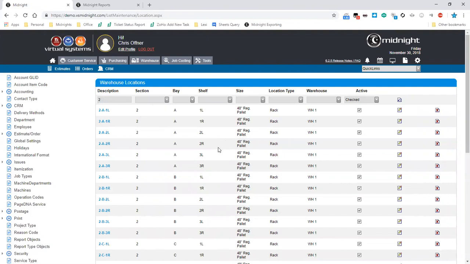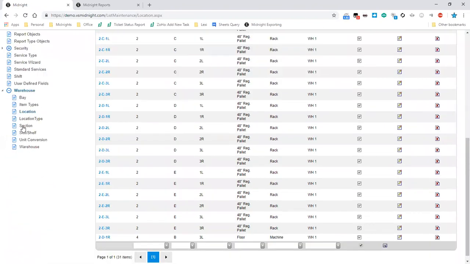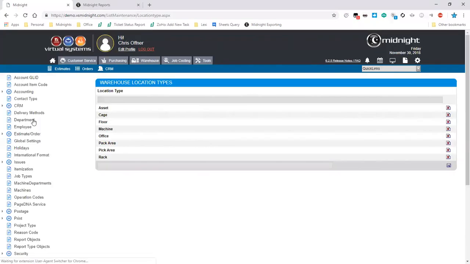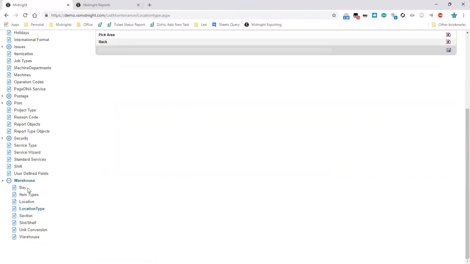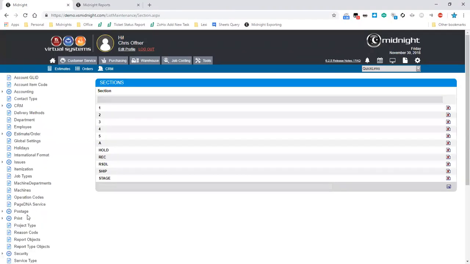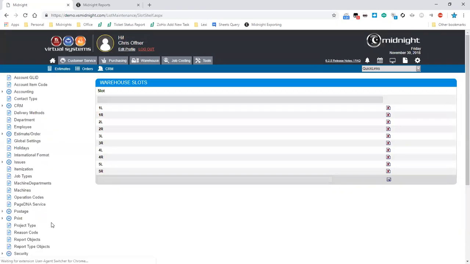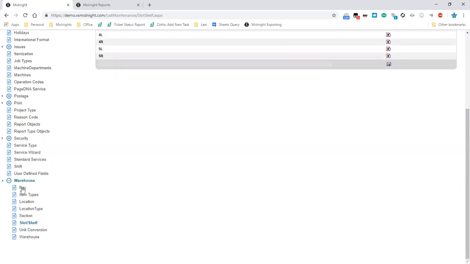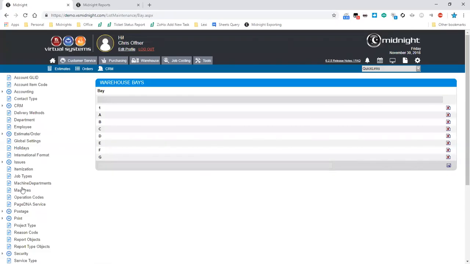As you saw me add a warehouse, the others, which are optional, can still be controlled under their respective choices underneath the warehouse admin menu. Choices such as location type, section, slot and shelf, and bay all exist under here. They can be modified by name or through simple addition. And if they are being unused, you can delete them from view entirely.